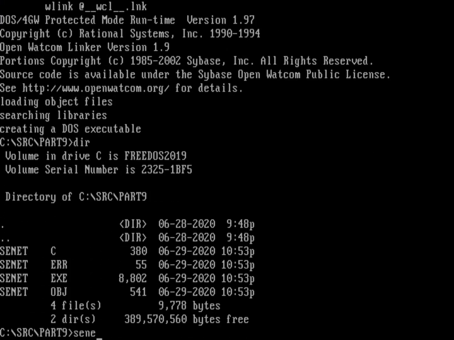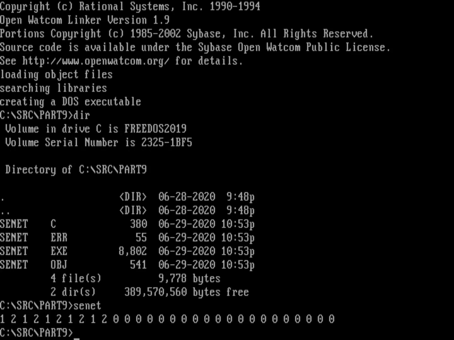And now I've got a Senet program, and you can see that I've now created 30 squares where the first 10 squares are alternating between 1 and 2. And so this is basically how I'm going to be passing data around, with the assumption that I've got an array that is 30 elements long.